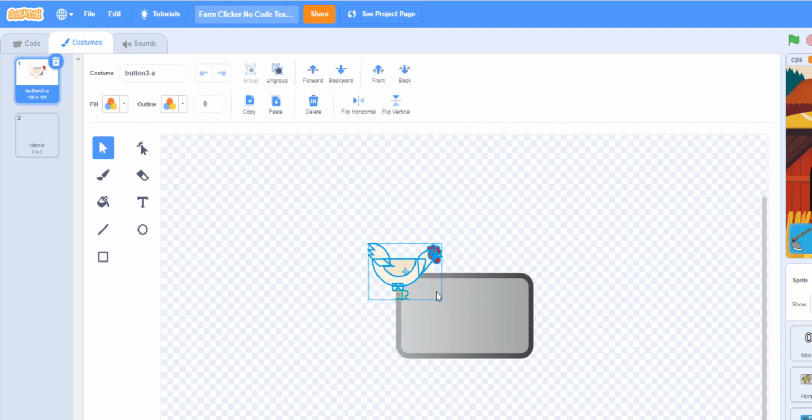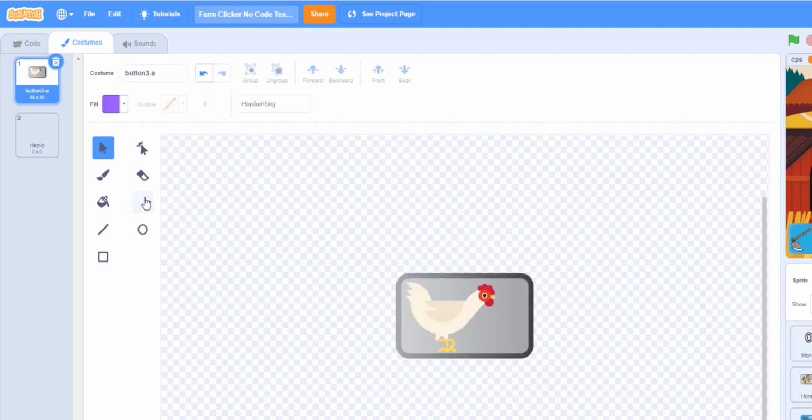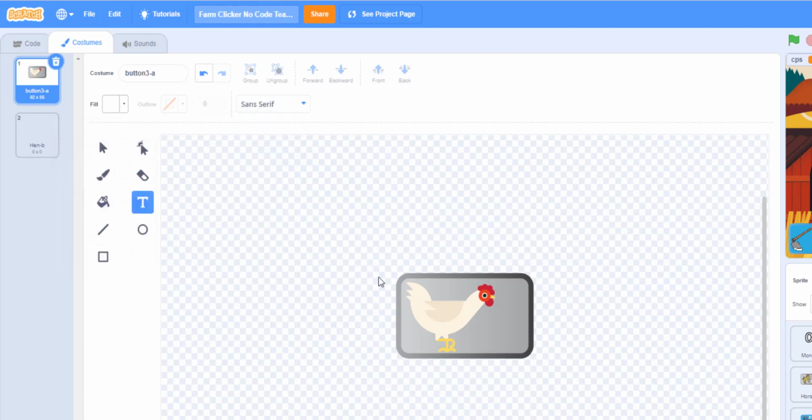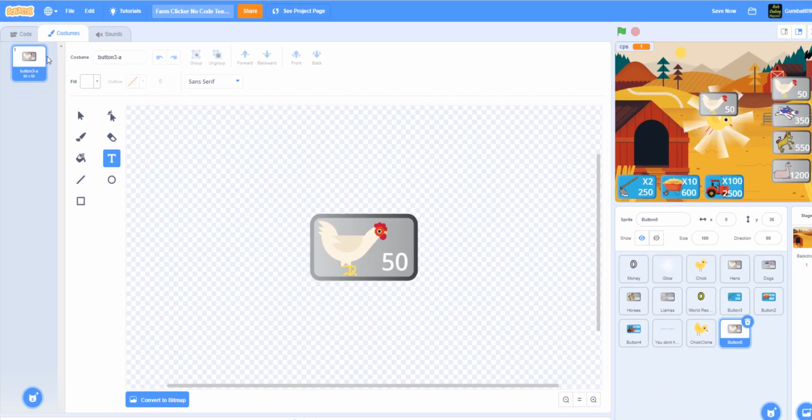We're going to shrink it, so it's like you can put it inside the button. So put it like a general size. And then I just used the text. I'm not sure if I used handwriting. I think I just used sans serif, but that's fine. And I just wrote 50 to indicate the cost of the hen. So now we have that.